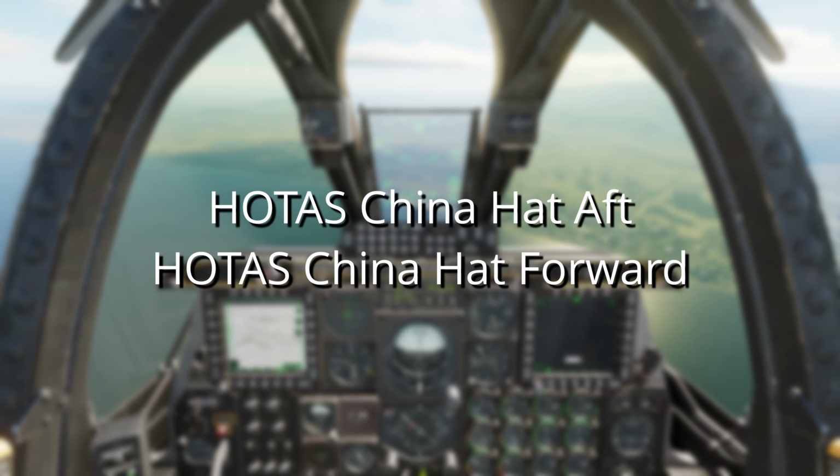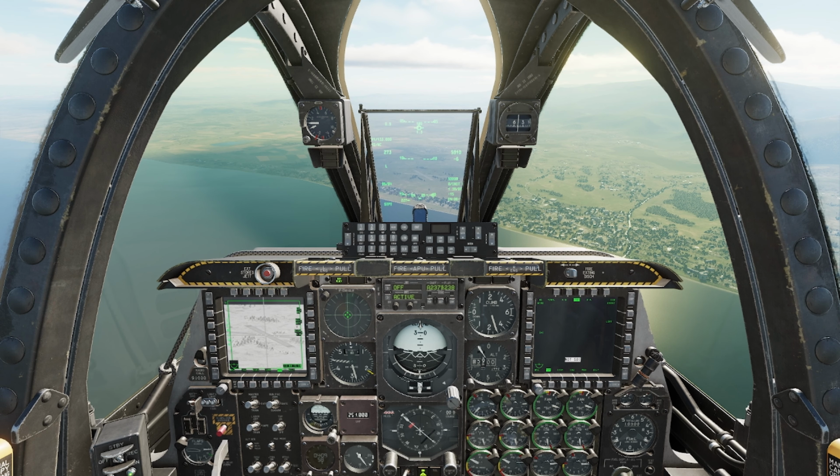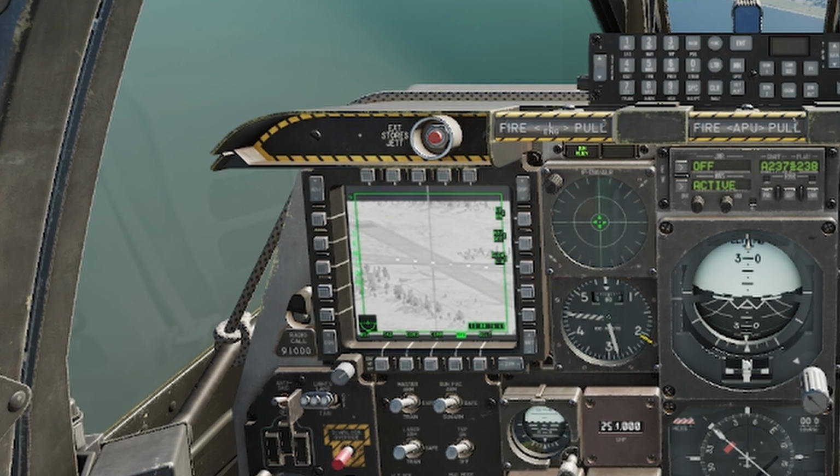Also on the front of the throttle, I have the China hat switches. HOTAS China hat forward and aft. China hat forward long will slave all your sensors, including targeting pod, to the SPI, your sensor point of interest. China hat forward short will allow you to FOV toggle to zoom in and out of the targeting pod and Mavericks.